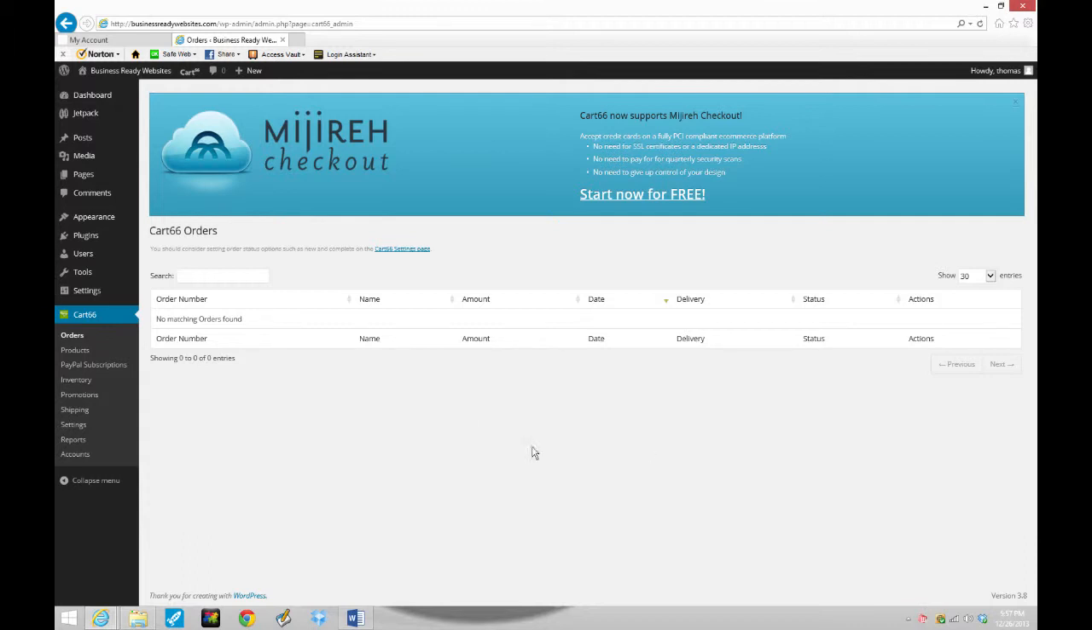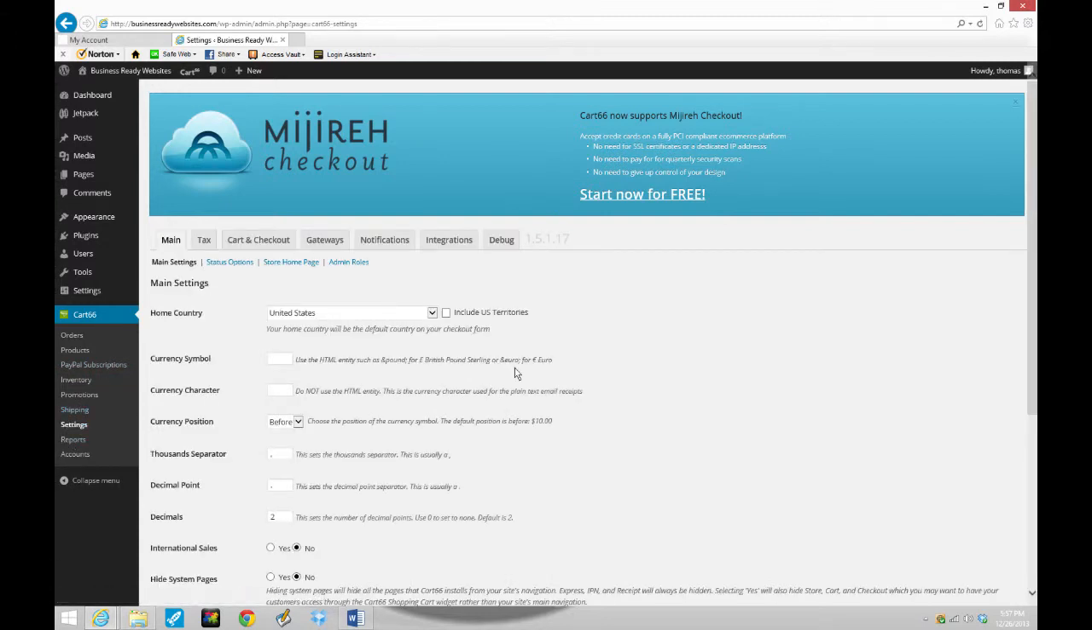So the first thing we need to do is, you'll see on the left side here that Cart66 will have its own tab. So you click on that and it automatically by default brings you to your orders page. What we need to do is get in and change the settings. So we go over here to the left side and we click on settings.